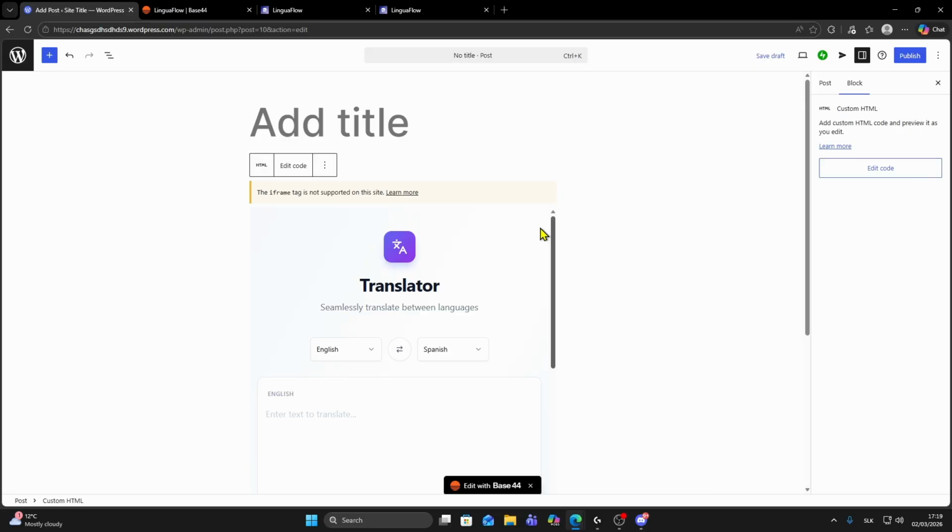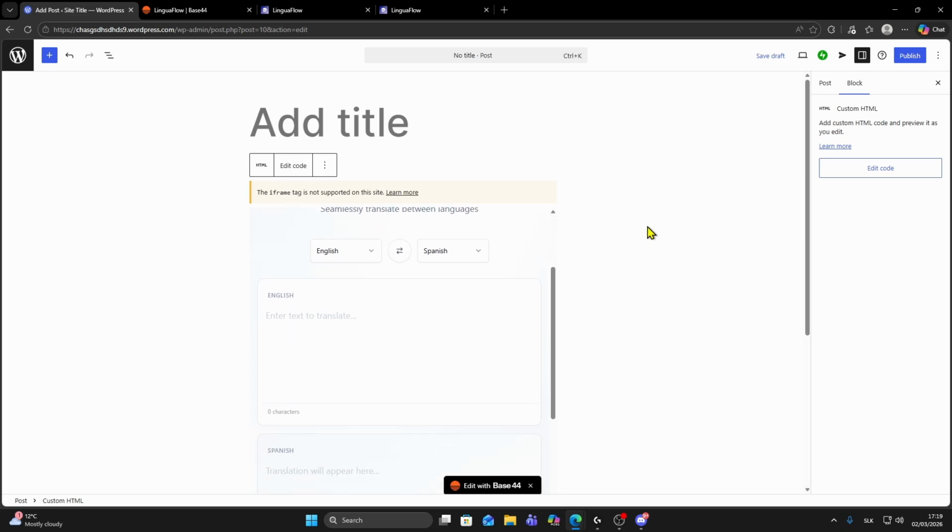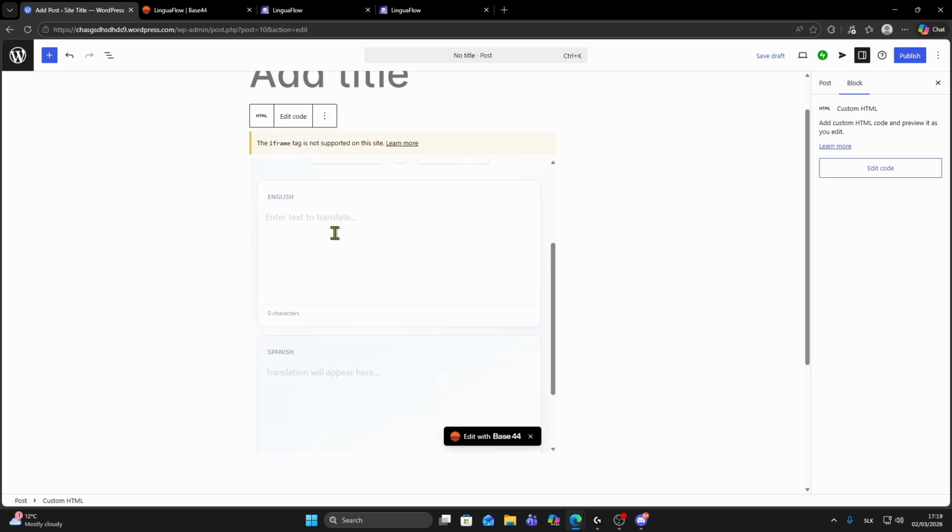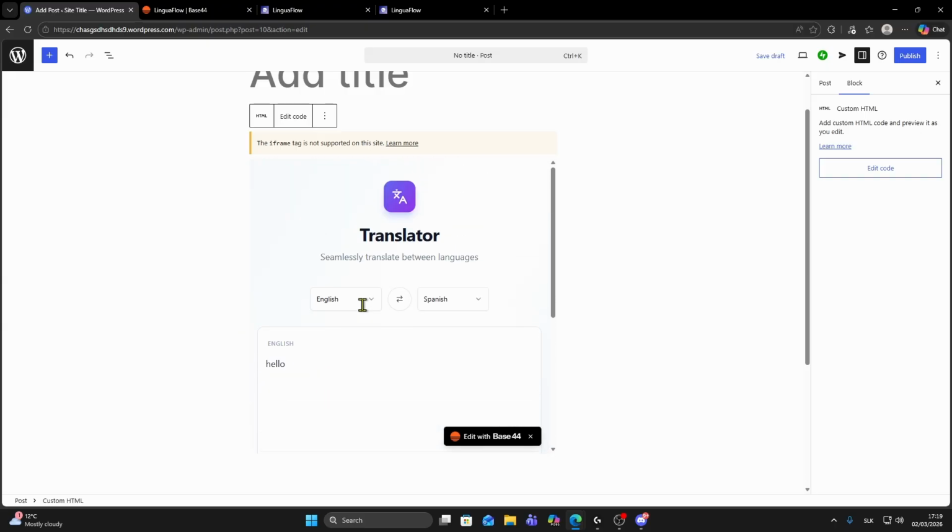So if you have a paid plan, you are not going to have this error, and you can also try to use it. So I will try to use it, if it is working. It works. So this is how you can embed your Base44 app into WordPress.